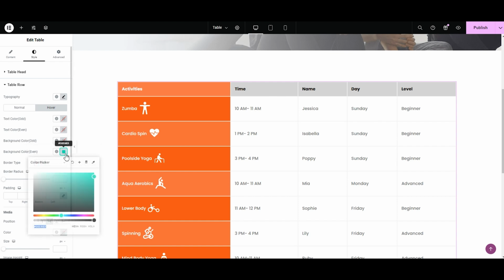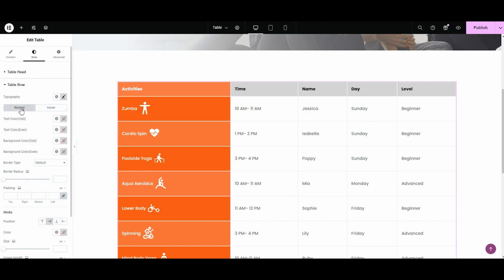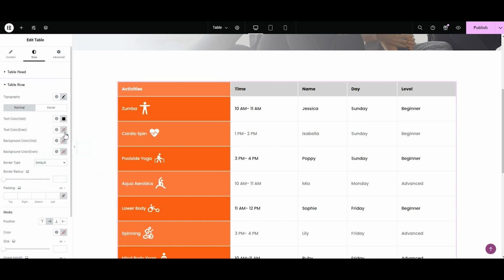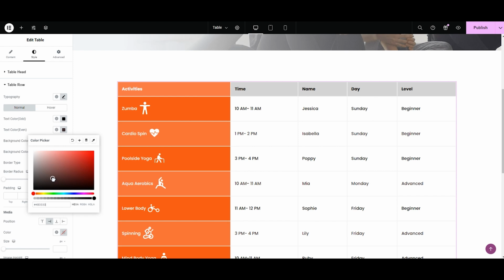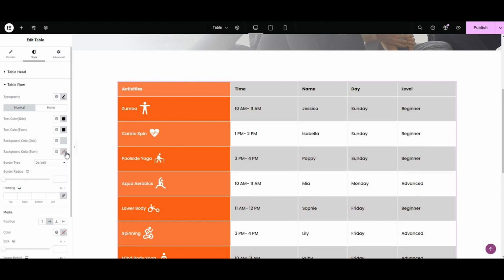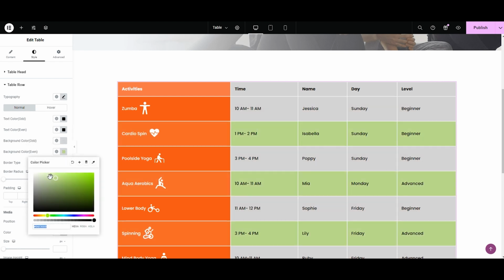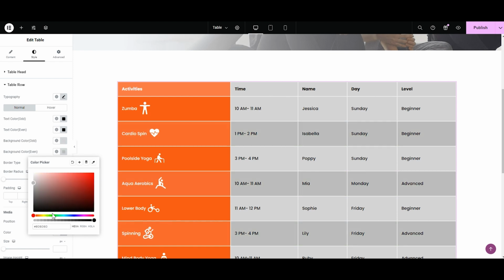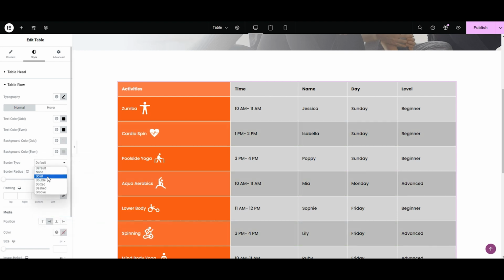I like the normal option. Keeping the text color to black for both even and odd. Selecting background color for the odd. Selecting background color for even. Yeah, this looks cool. Next we have border where we have double, dashed, same options.